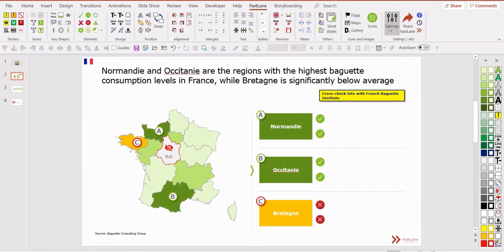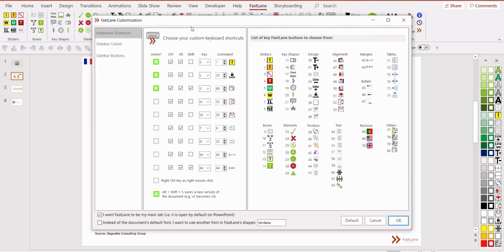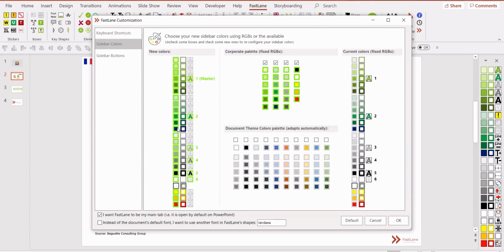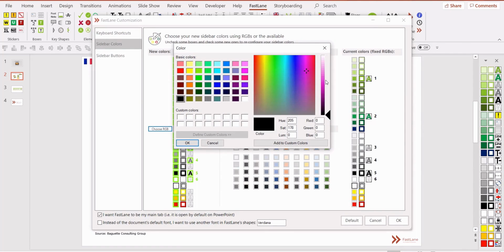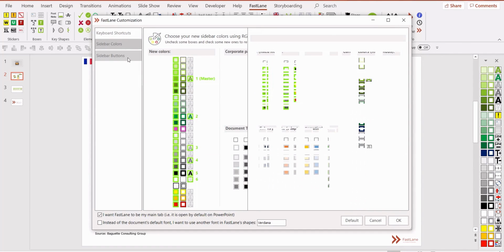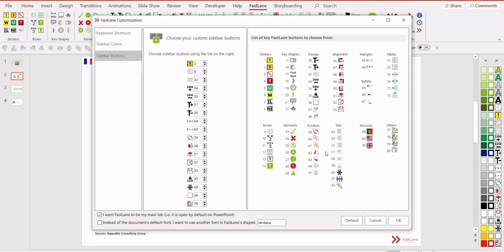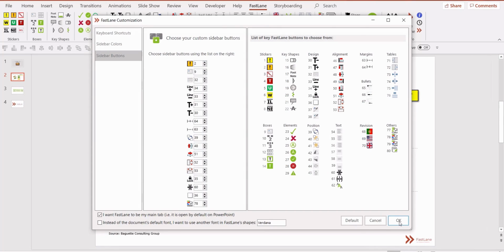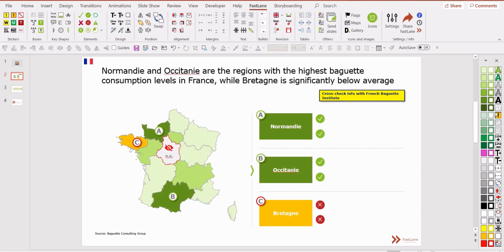And the last thing I want to show you is this button over here. It opens a window that allows you to customize your colors and buttons. So if you need pink, let's say, instead of blue, for example, you can just choose it here. And by changing this number to 2 and hitting OK, you get the orange sticker in your sidebar instead of the yellow one. And that's it in a nutshell.